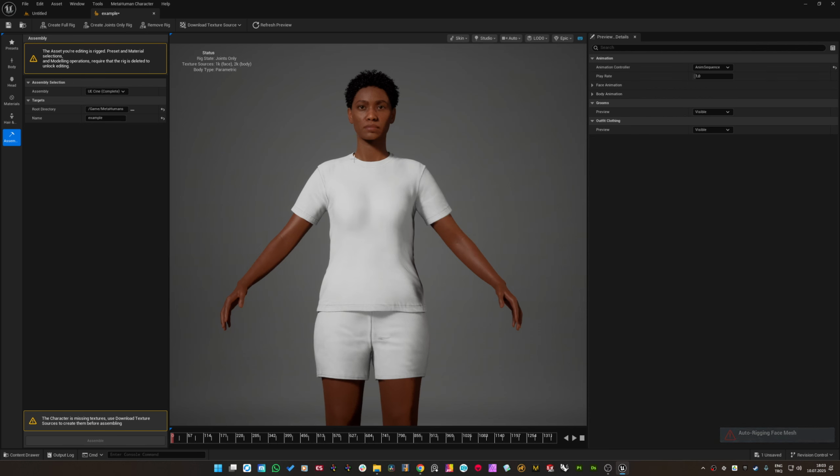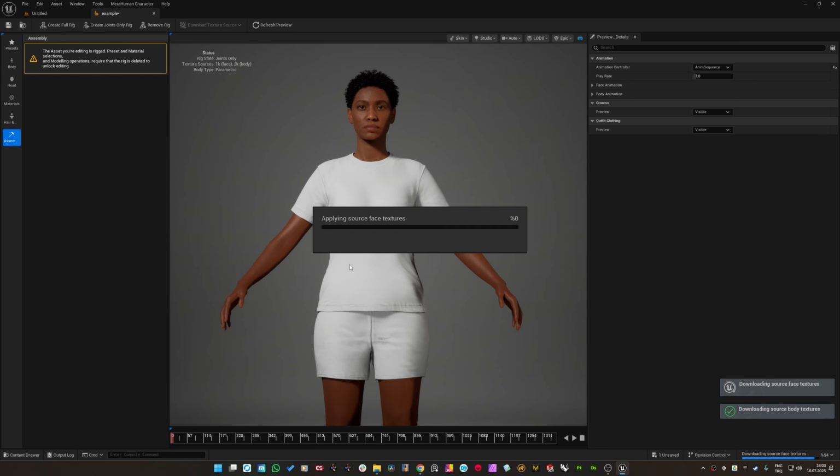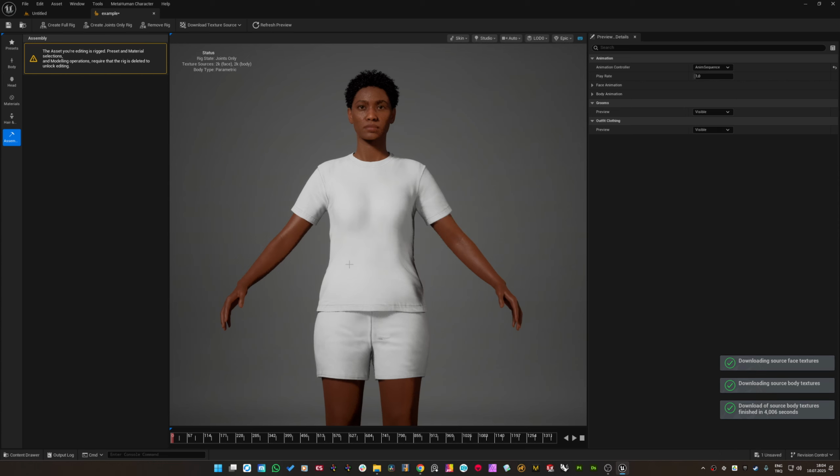And now it will warn us about the missing textures. We can download the textures on our draft character. Let's move on with 2K. It downloads and applies the texture set to the model, and after doing that, we are now able to export our model.